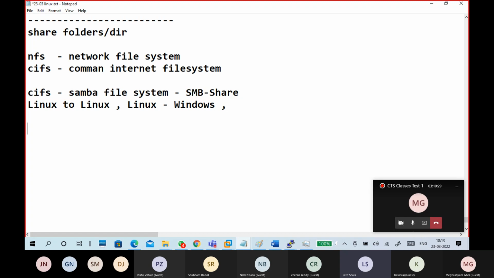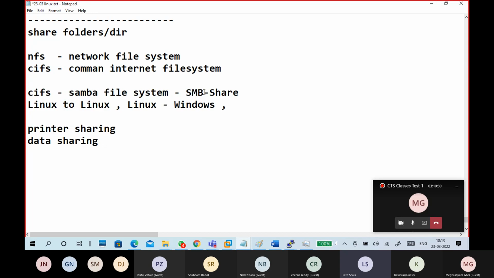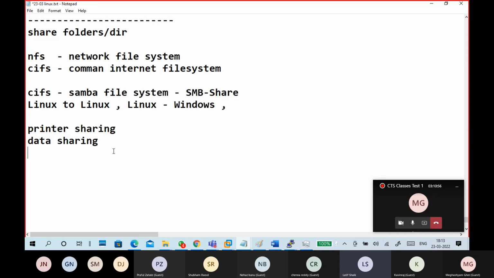It is very useful for printer sharing, data sharing kind of stuff, from Windows to Linux and Linux to Windows using CIFS. Okay, SMB, Server Message Block. So this is about your CIFS.